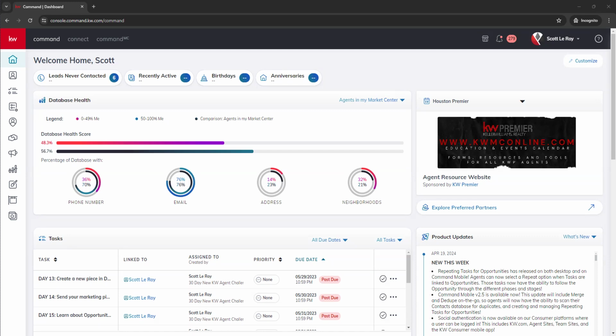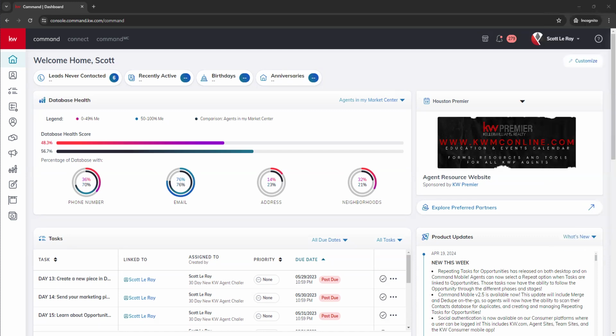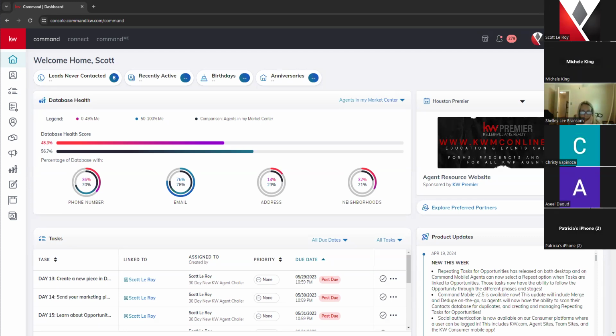So you do want to get started by logging into the command platform. So that's going to be agent.kw.com. If you have any trouble logging in, keep in mind that your username is not case sensitive, however your password is. So if you have any trouble with that, you can click on the little eyeball icon next to the password box to be sure that is typed in correctly.